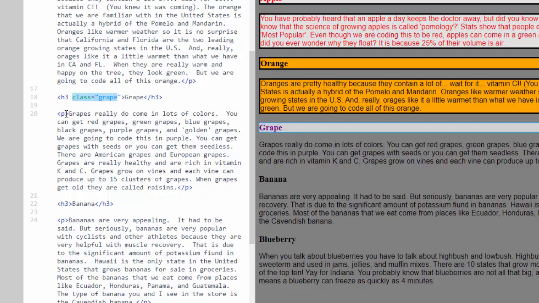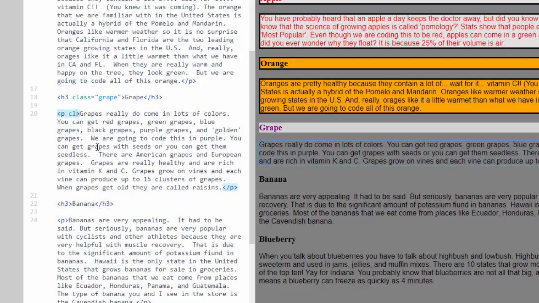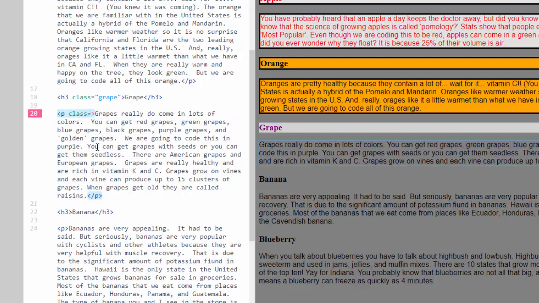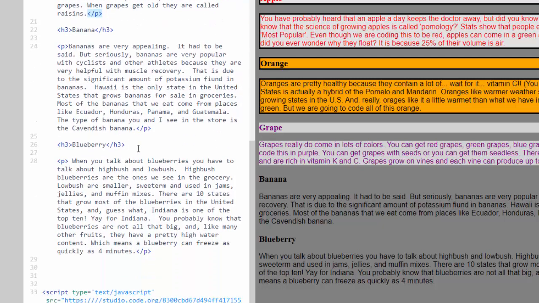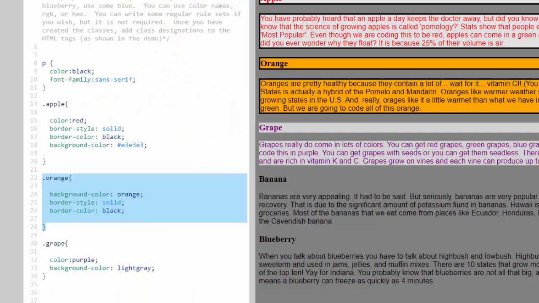I'm going to do the same thing to the paragraph right here. I'll click after the P, hit the space bar, class equals quote, grape. And it's working.